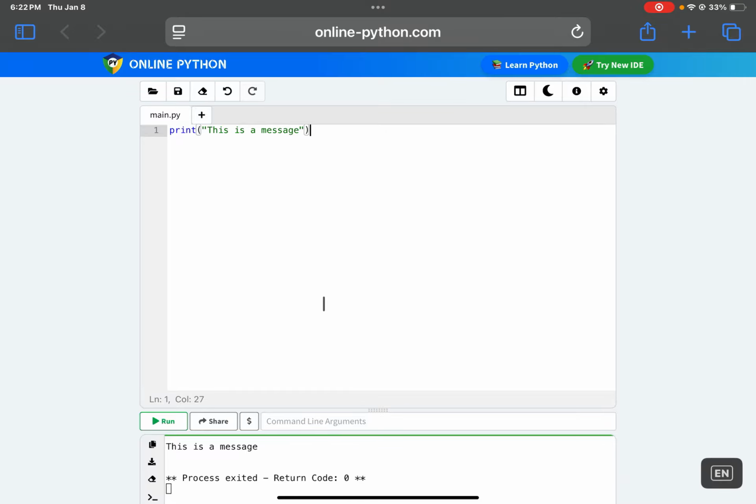Now, along with print, I'm going to also teach you the 4 data types. There are 4 data types, and they are as follows: strings, integers, booleans, and floats. All right. Now, strings are any list or string of characters inside quotes.